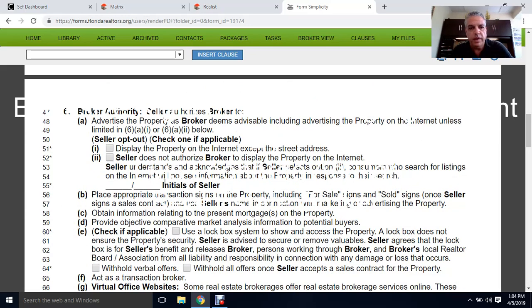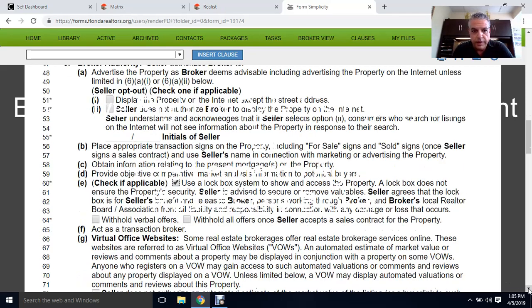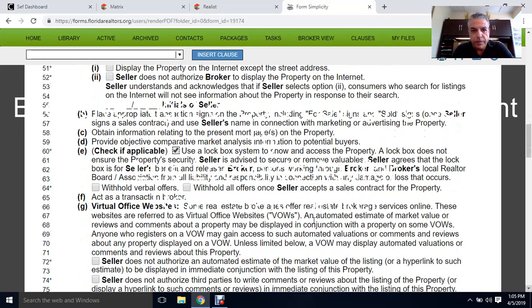If you're going to put it in the MLS or you're going to put it on the internet, and if you're going to use a lockbox, you need to check this here, which means the seller authorizes using a lockbox, and advise them to remove any valuables. So it's sort of like a little disclosure to them. Withhold verbal offers. We don't deal with verbal offers, so I always withhold verbal offers. And you could also withhold all offers once the seller accepts a sales contract, unless he wants to accept backup contracts, then you would leave that blank.